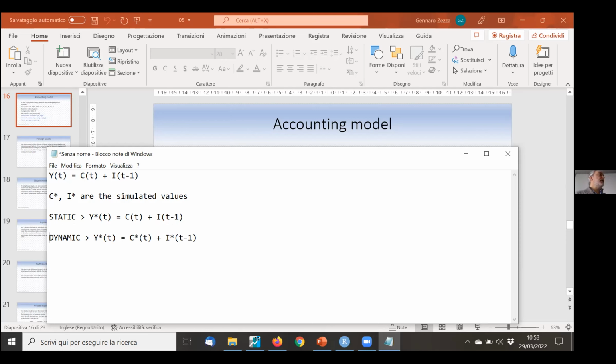Now, what is the difference? The difference is that when we simulate and we have a random component, we are estimating something, we will have an error. So the simulated value will differ from the historical value. So in the static simulation, we will not have these errors affecting the next period solutions, and the simulation will be closer to the real data, to the actual data.